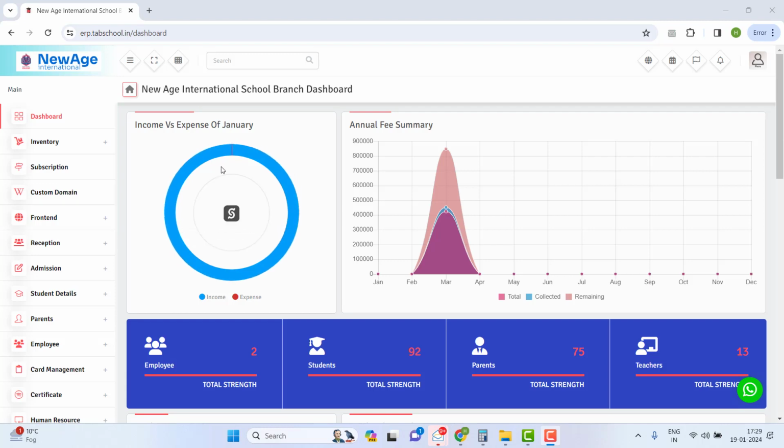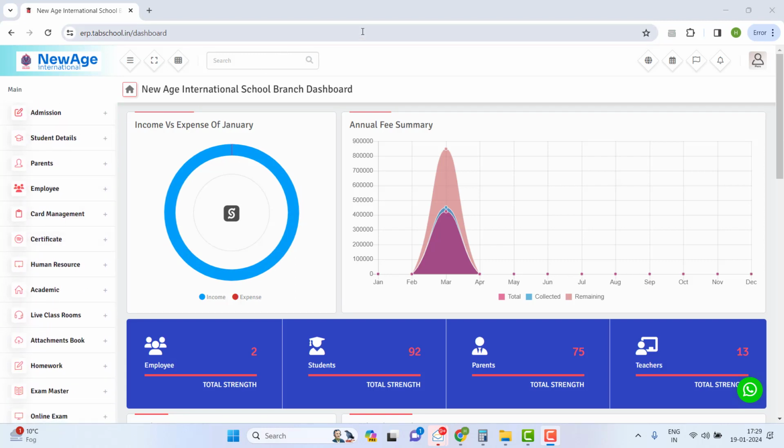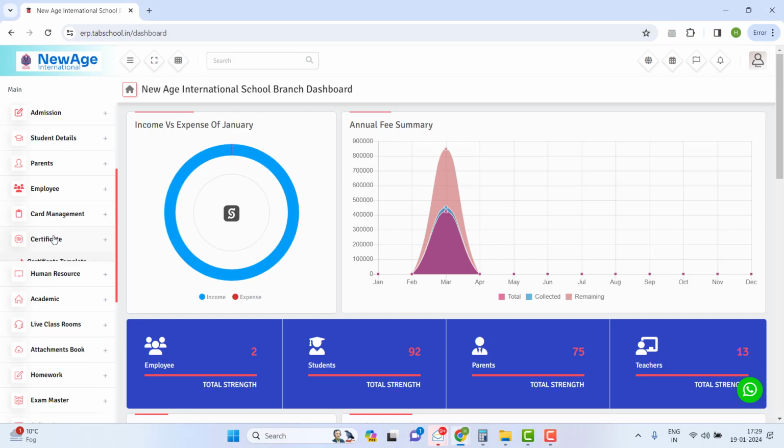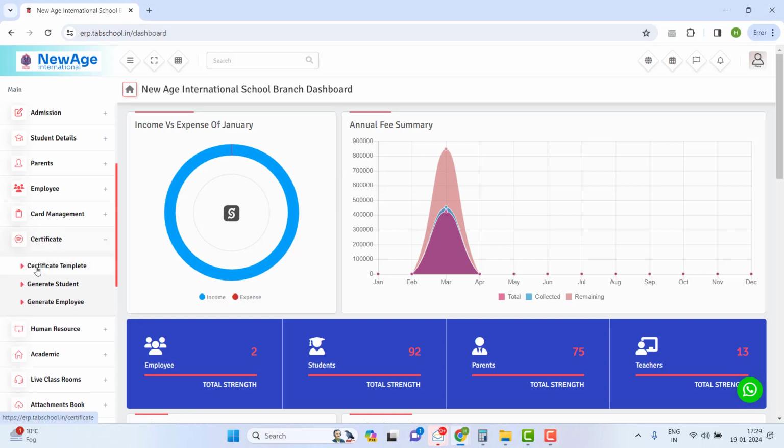You simply go into that section, which is the certificate section. I'll take you through an entire walkthrough of how you can create certificates and ID cards in a very easy manner. On the left navigation, there is something called certificate, and if you click on it, there is certificate template, generate certificate for the student, and generate certificate for your employee. So let's click on certificate template.